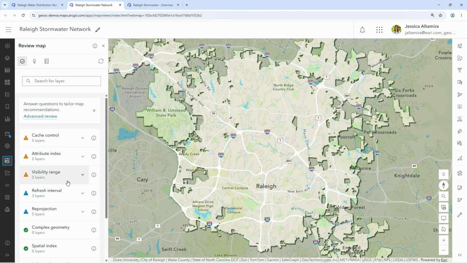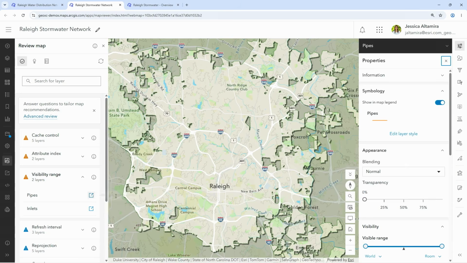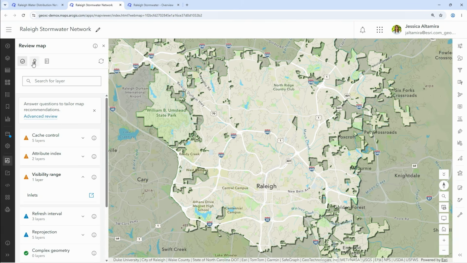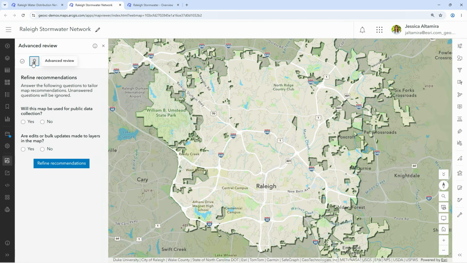In this case, it suggests a change to the visibility range. With a single click, it opens up the properties of that layer. I can refresh it and check it off my list. It even tailors recommendations based on how the map will be used. So before you all share your maps and make them public or possibly go viral, this can help optimize for demand.